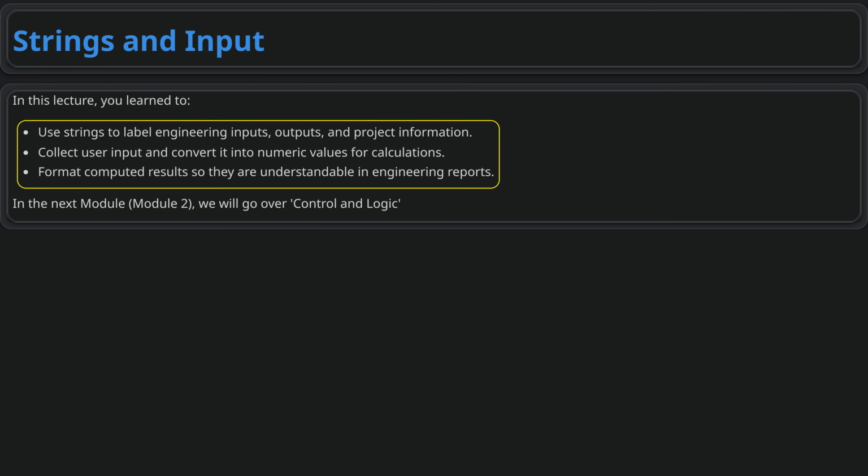In this lecture, you learned to use strings to label engineering inputs, outputs, and project information. Collect user input and convert it into numeric values for calculations. And format computed results so they are understandable in engineering reports. In the next module, Module 2, we will go over control and logic.